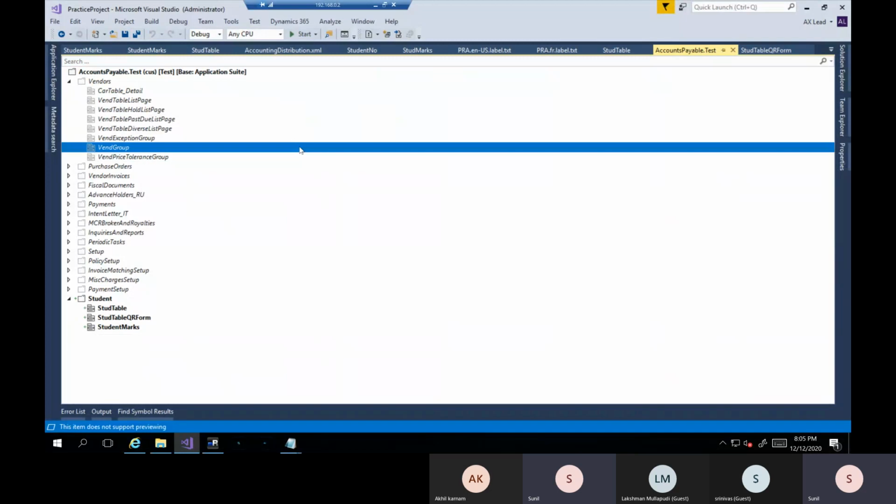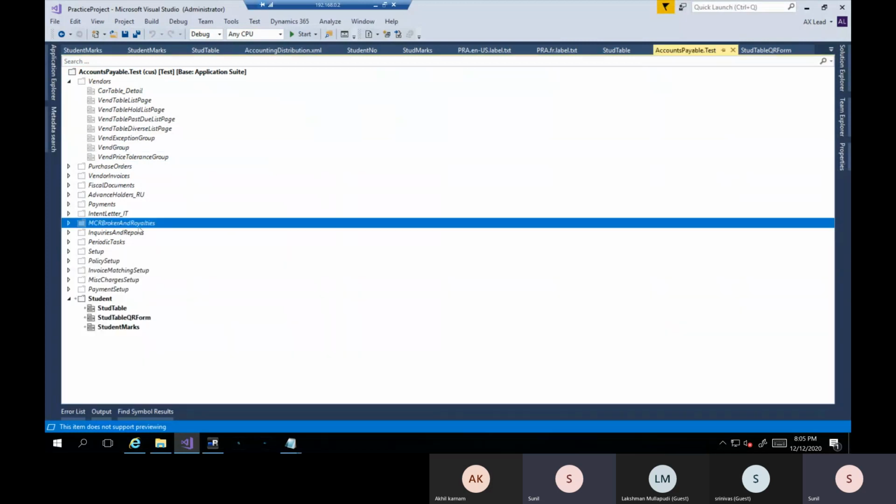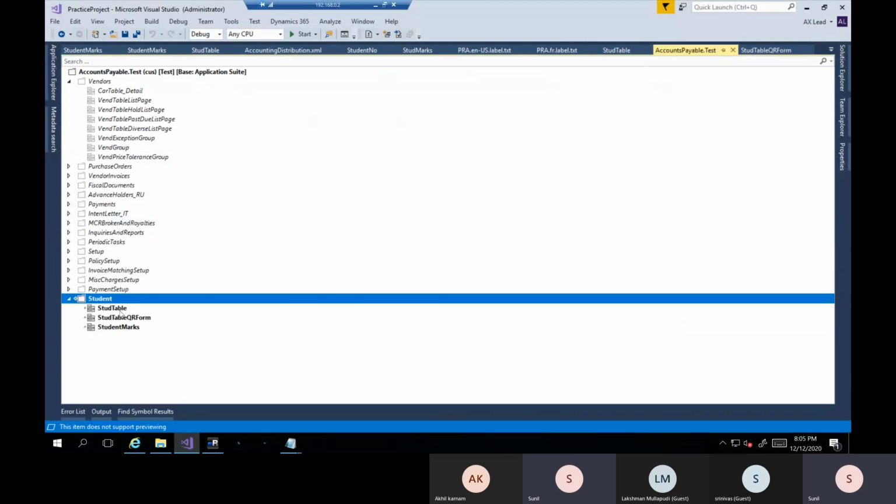That display menu item I have added to the menu. Which menu? In accounts payables. In accounts payables, I created a submenu with the name Student, and I added all my menu items to it. Now I'm going to the UI.